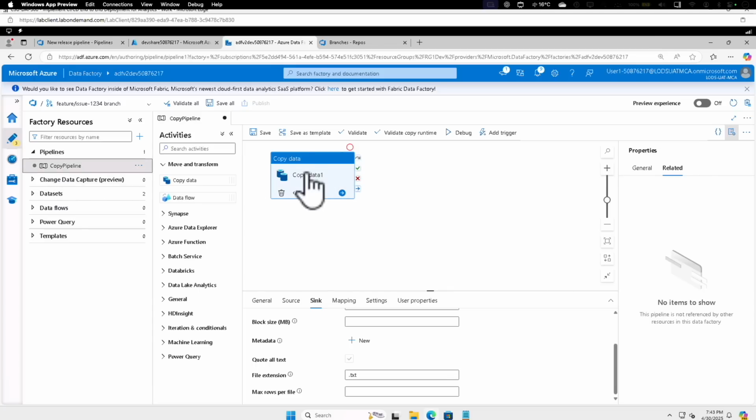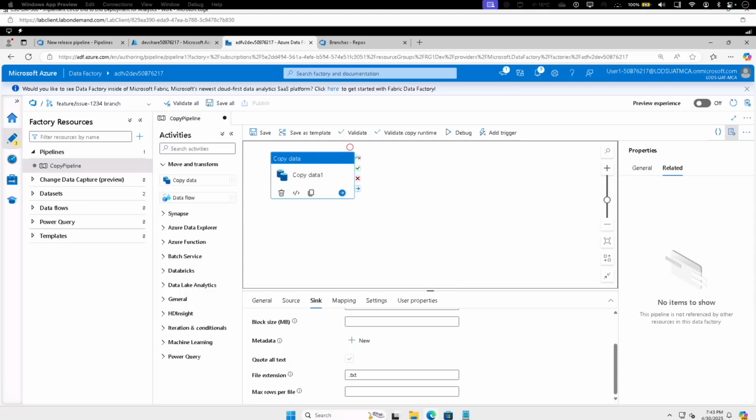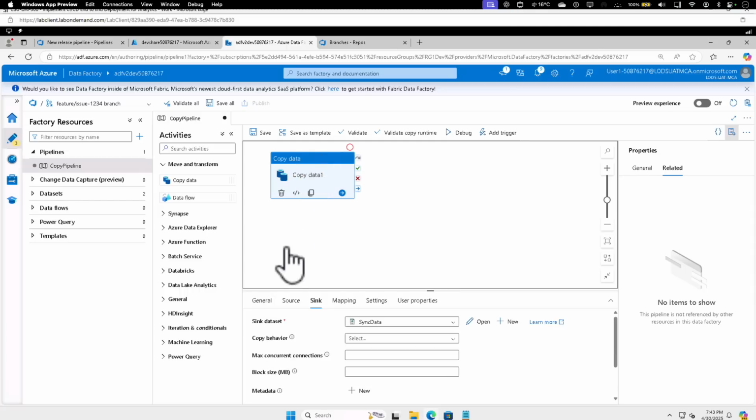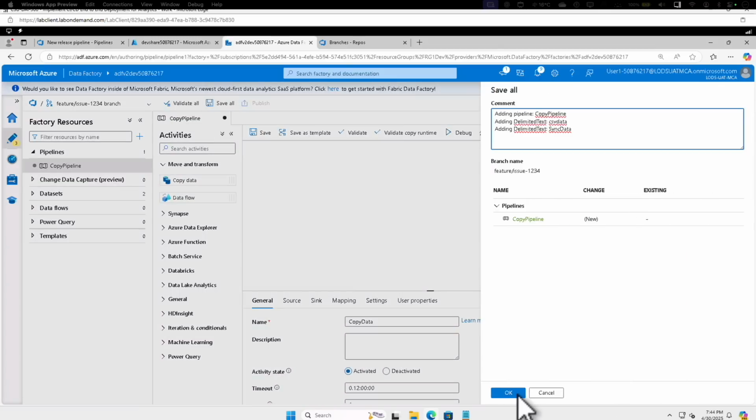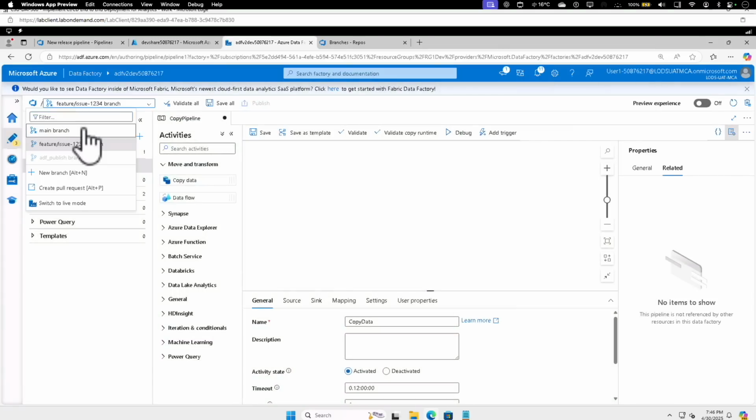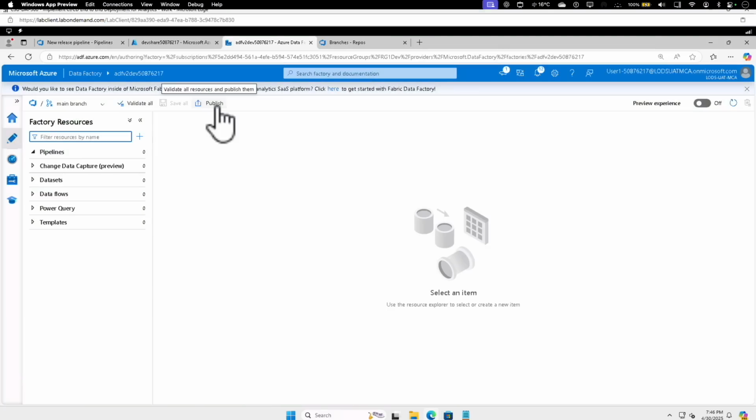On the design canvas, select the copy data pipeline and click on General, and we are going to rename this Copy data 1 to just Copy data and click on Save, or you can click on Save all and click on OK. Let's go to the main branch and click on Publish.